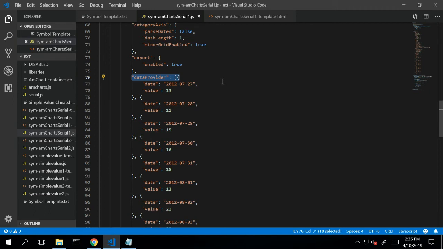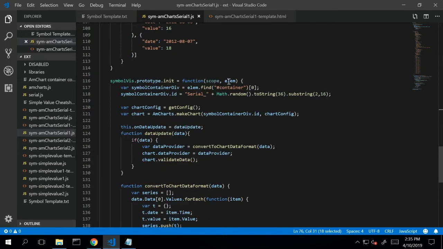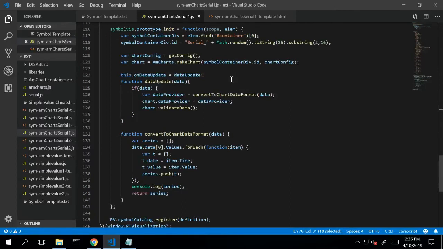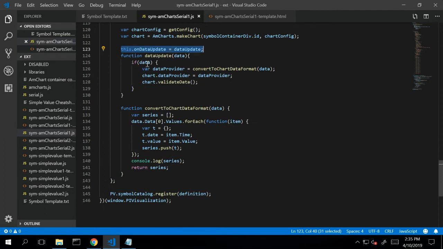But if we wanted to put in PI data into an AmChart symbol, we'd need to just replace this variable with our own data. To do that, we take bits and pieces from our previous symbol, from that simple value. We make this same this.onDataUpdate function, that same event handler. In that function, we say, if there's data, we want to take that data and make a new data provider going into that AmCharts chart itself. And then we set the AmCharts data provider equal to that newly converted data.